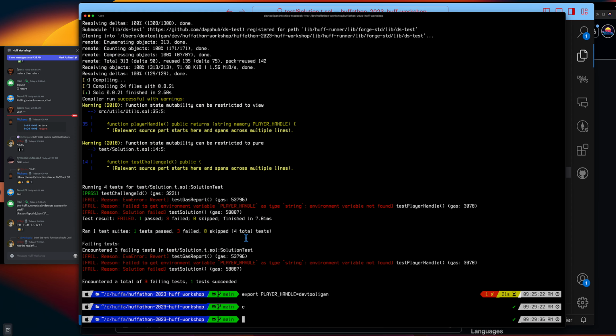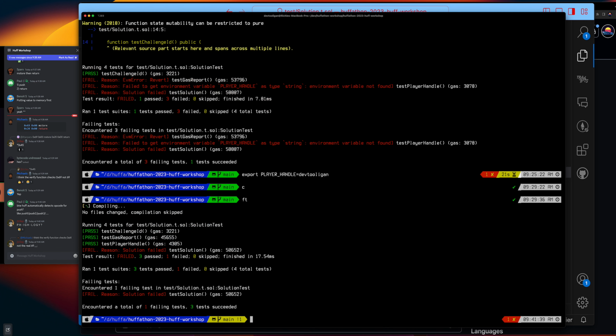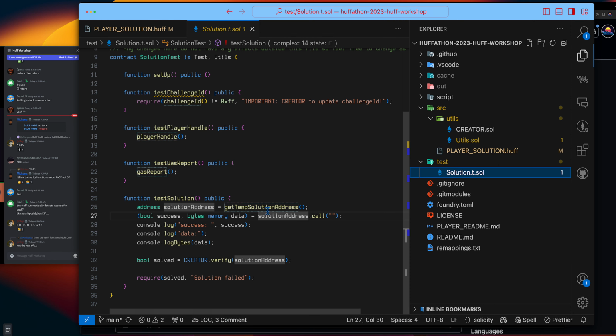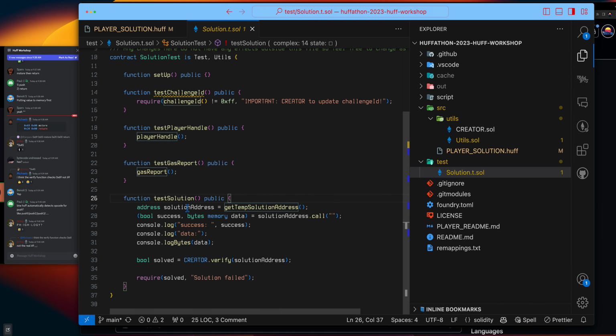Let's say we're still having problems. Our test isn't passing. See, now the gas report doesn't fail because we have a contract now. The player handle test isn't failing because I added that to my environment. But the solution is failing, right? So let's go into the test. We have access to all of this, and in fact, we already have it set up so that it's console logging the data.